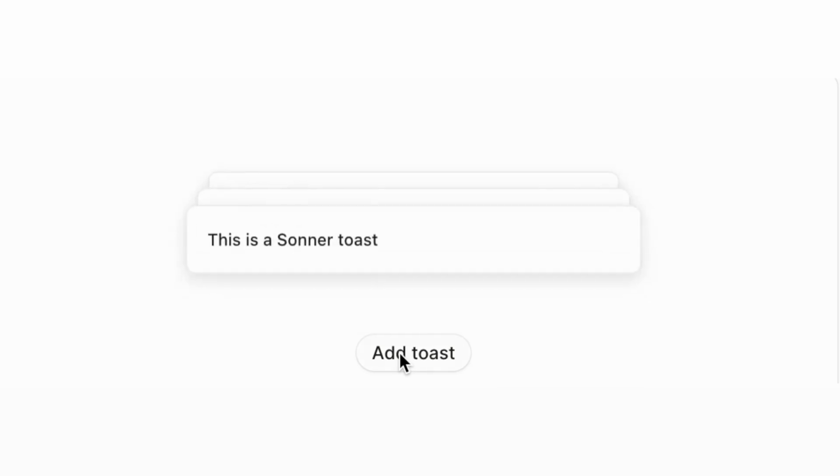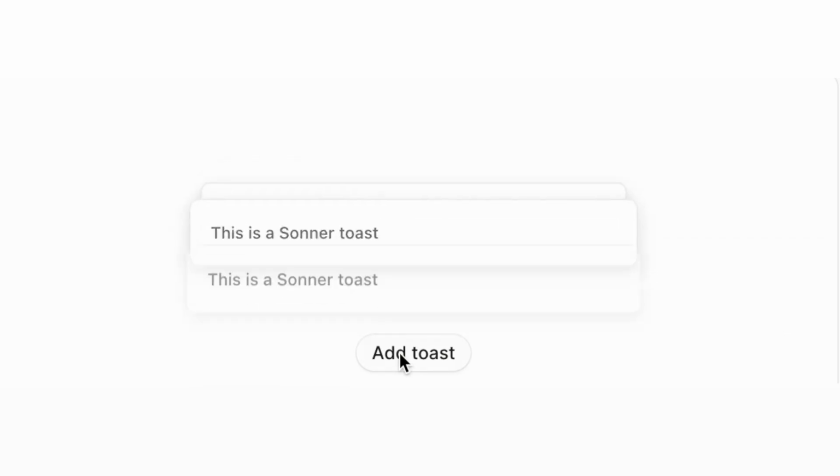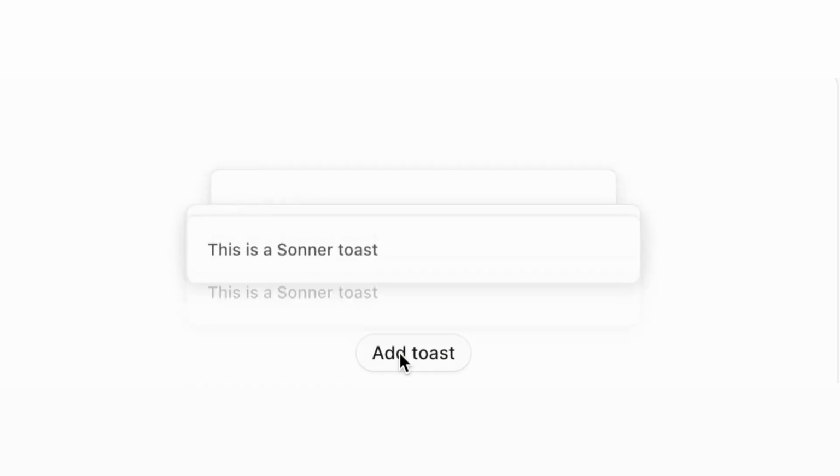When I was making Sonar, I made the mistake of trying to use a CSS animation for the enter transition. What then happened is, if I quickly added 2 toasts, the first toast would jump into its new position because CSS animations are not interruptible.